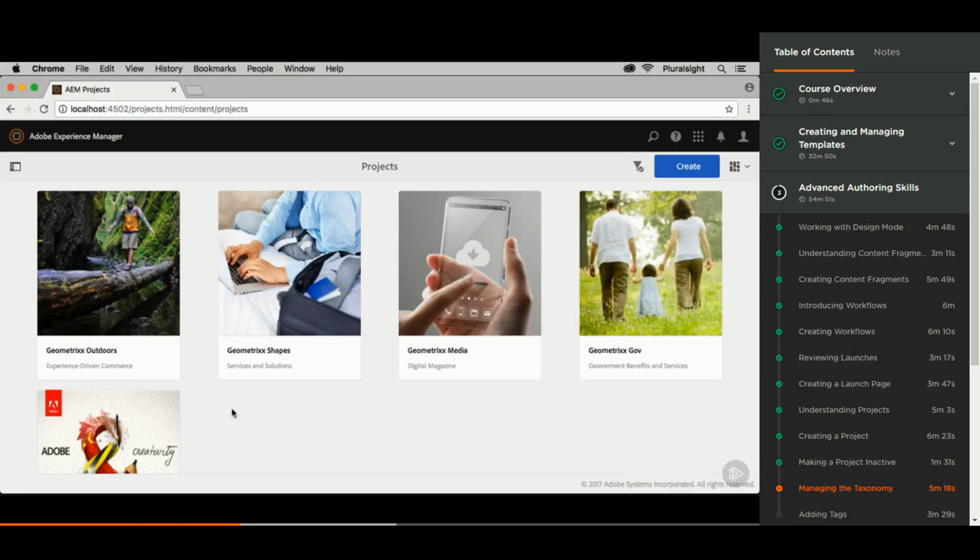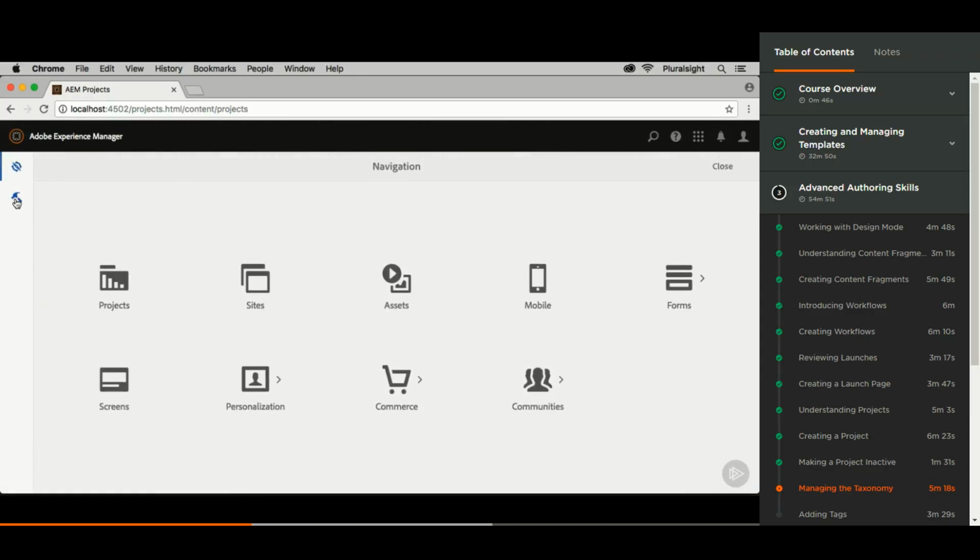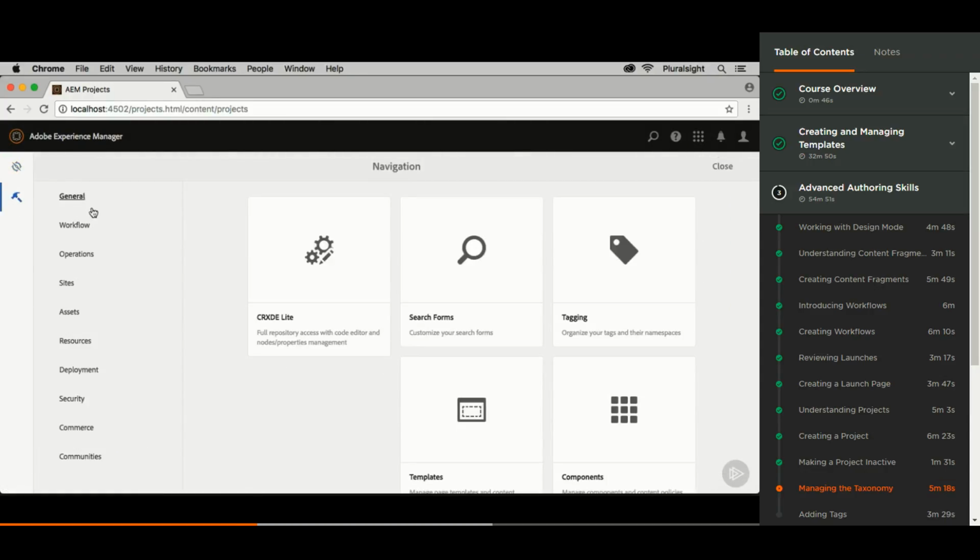Remember, in AEM, in order for you to work with tags, you have to come up to Product Navigation, and then you have to select Tools. And from here, you'll notice that we have tagging. Go ahead and click on it.